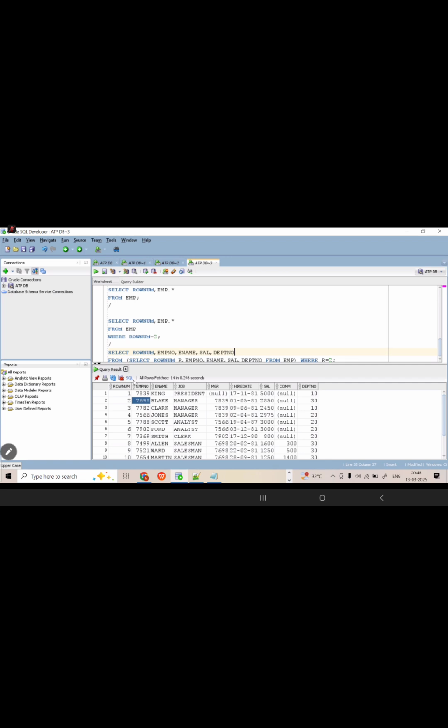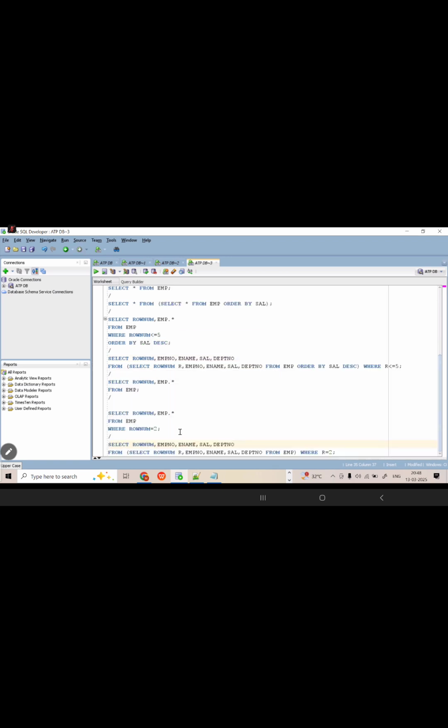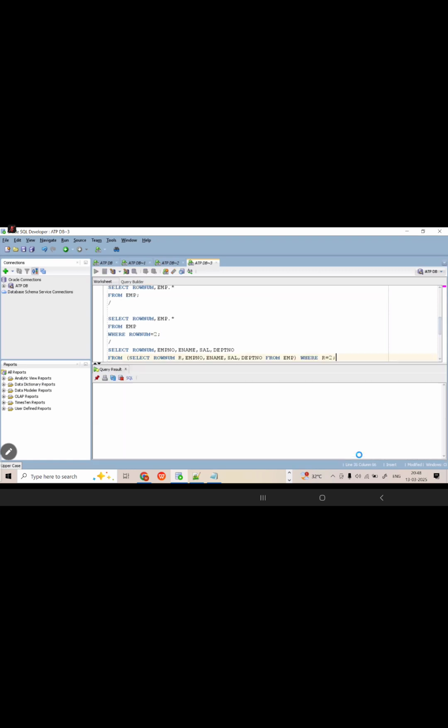Clear up to this? Now I can print the second row or not. In the normal scenario, where row num equal to 2, it won't work. It is running, but it won't display any output. Now come to this. After writing the inline view, I am able to see the second row of your table. For example, I can print the fifth row. Does it work or not?